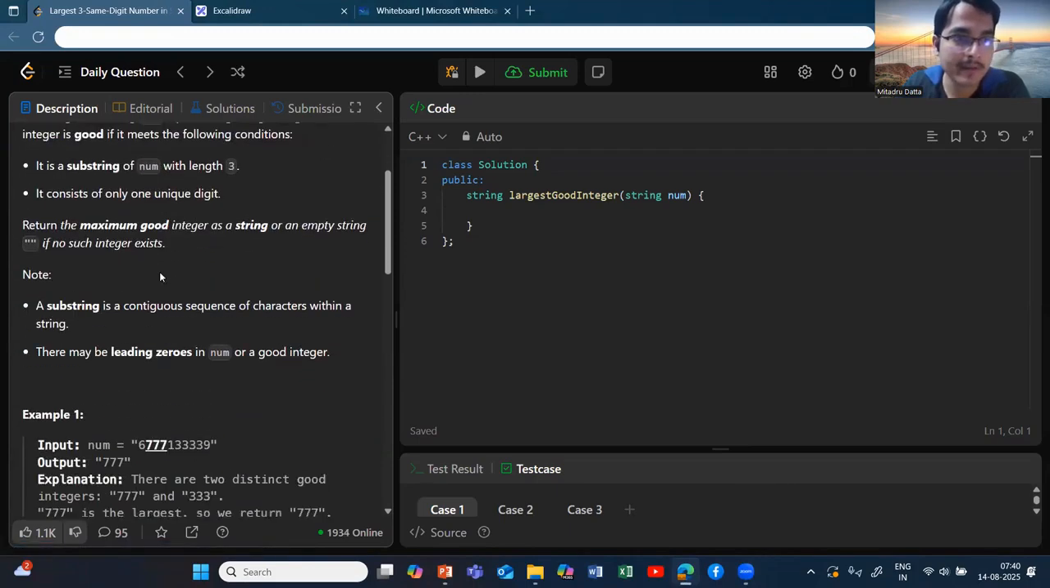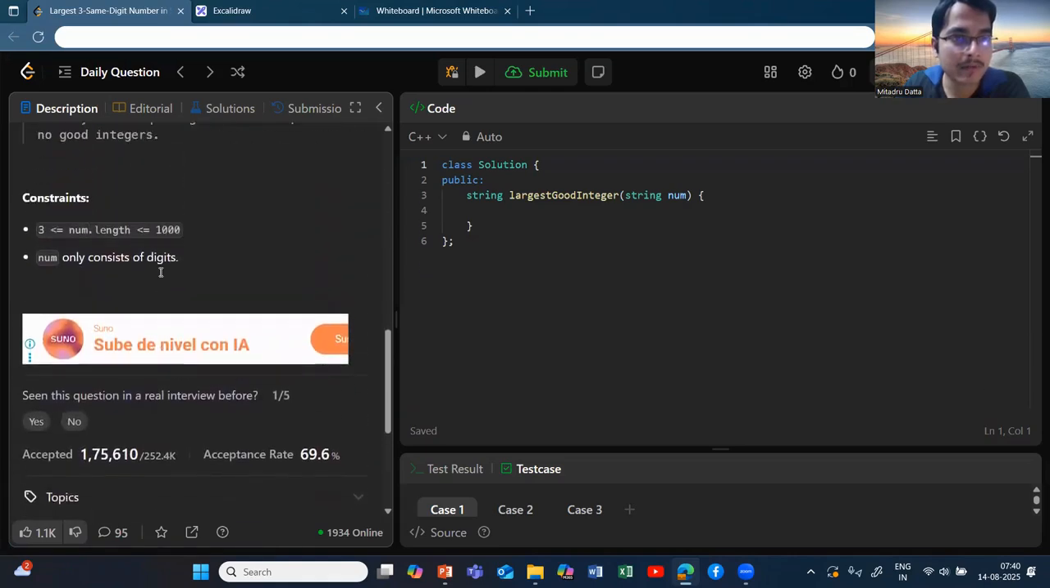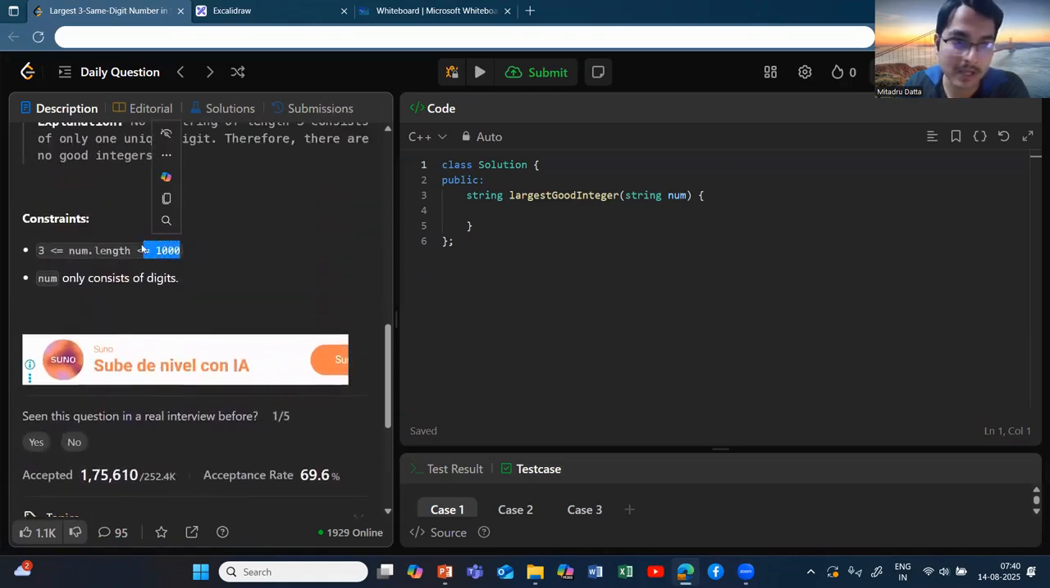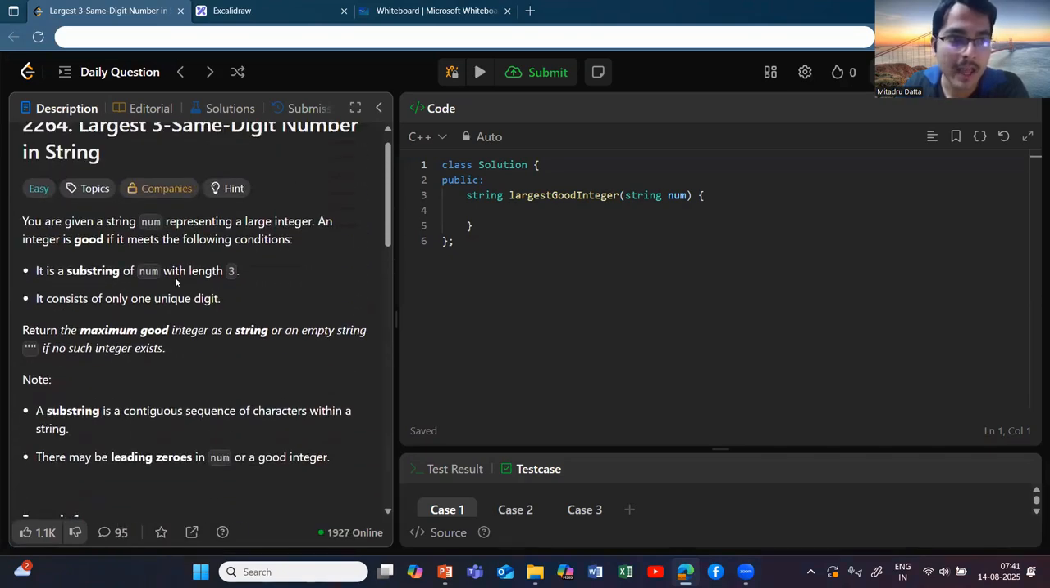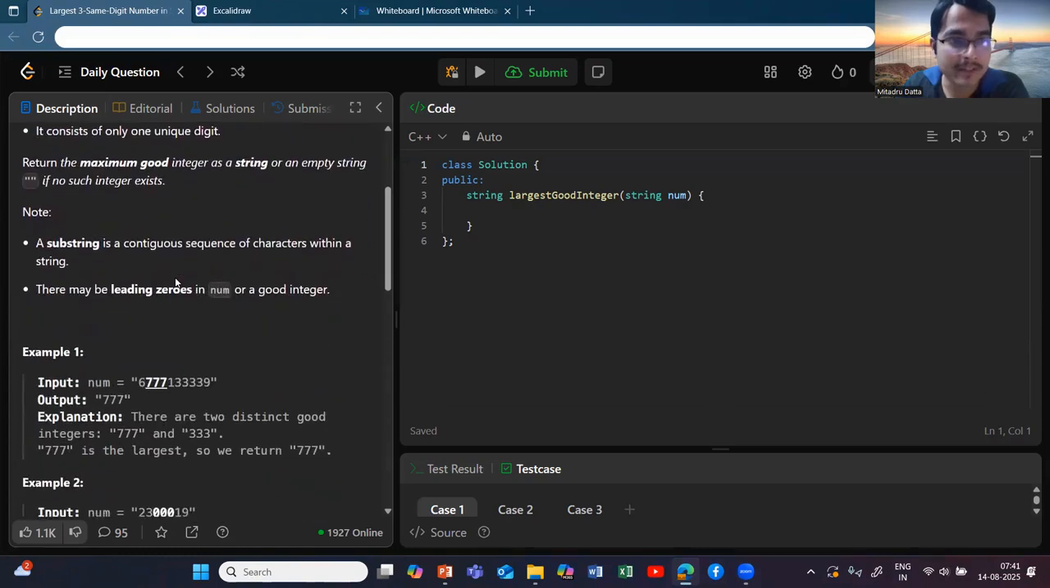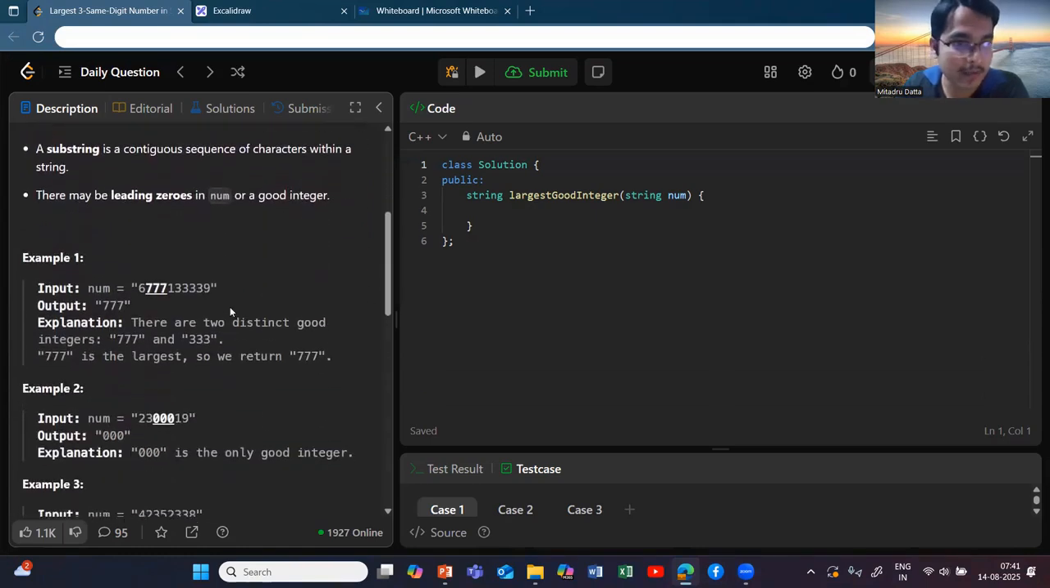You will be given a string num which can be of the size of like 1,000. Okay, the length can be at max 1,000. You want to find a substring such that all the three digits are equal. This will be a string of digits and you need to find a substring of length 3 only, of which all the three digits are equal, and you need to find the largest such distinct substring. So it should also have only the same number.